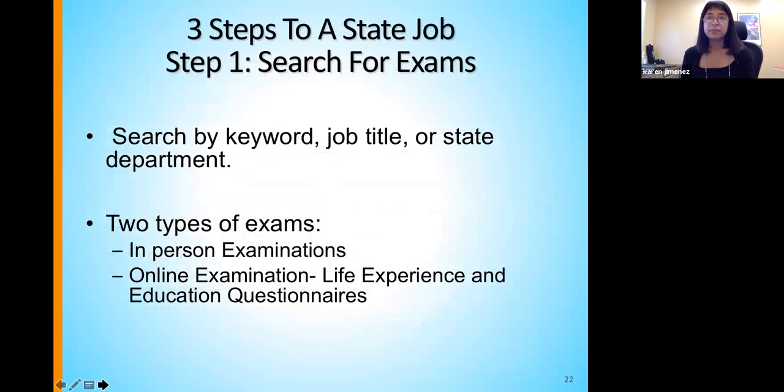Okay. Now, searching for exams. In order to be eligible to receive a job offer with the state, and often even to apply or interview, you have to be list eligible. You become list eligible by taking examinations and passing them.